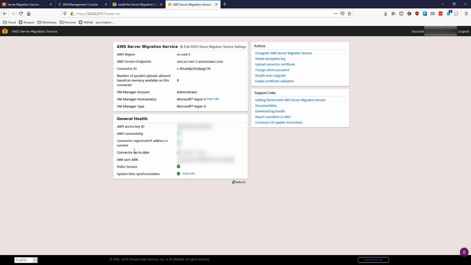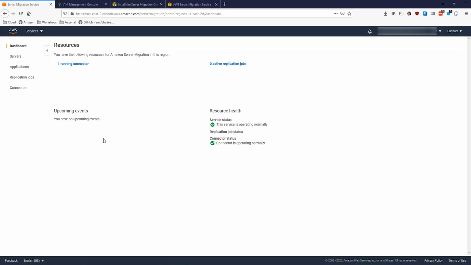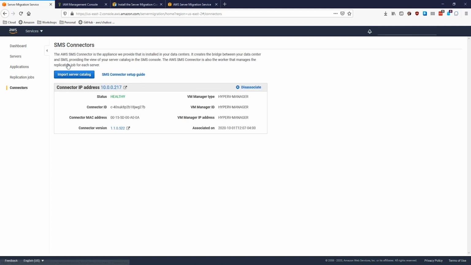This is going to validate that my connection is up to date and that I have access into my AWS account. Once the connector has been completed, if I return to the AWS console and go back to the server migration service, I can see that I now have one connector running and zero active replication jobs. I'm going to go to my connector here and I can see the state of my connector is healthy.